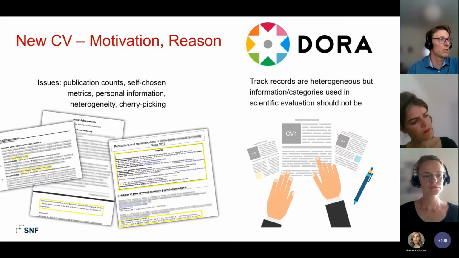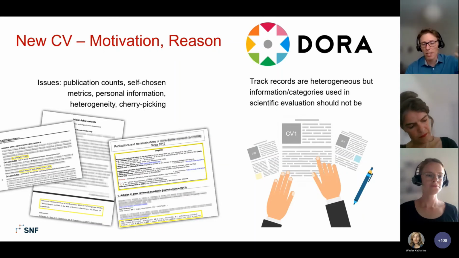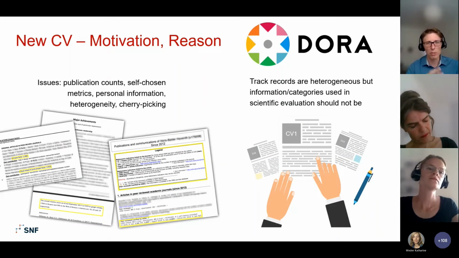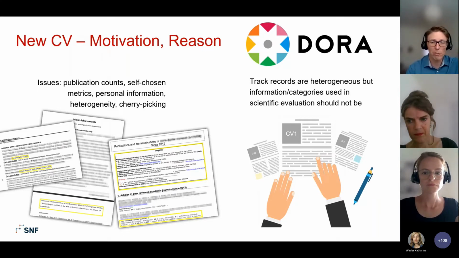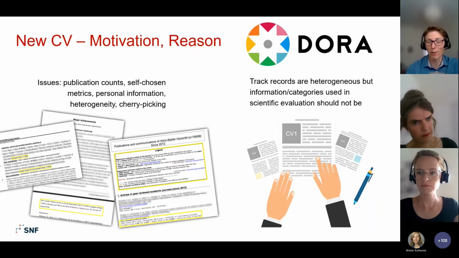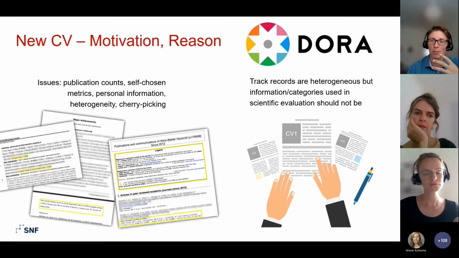Now, obviously, the SNSF already has guidelines for the CV. However, they are published on our website or in PDFs, and applicants either did not find the regulations or did not follow our recommendations. And this leads to CVs which are very heterogeneous and differ in the provided information.